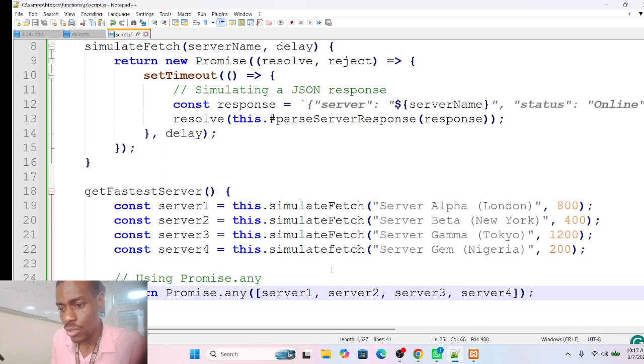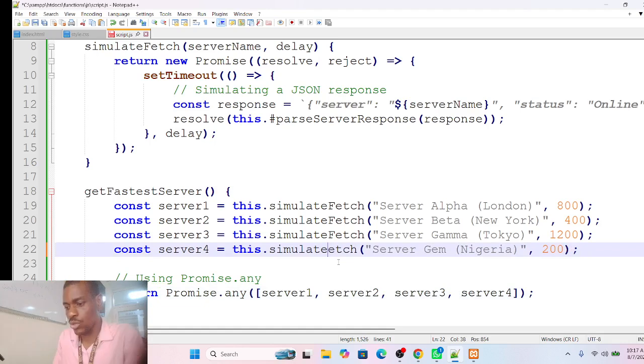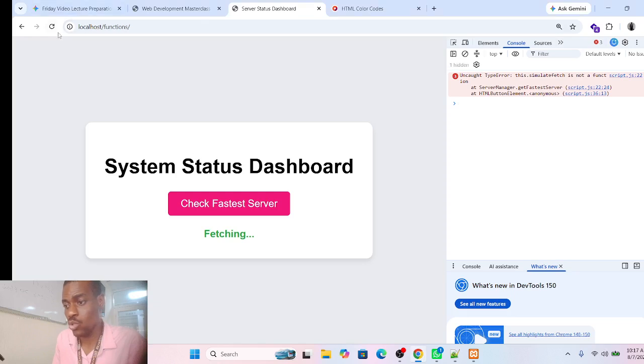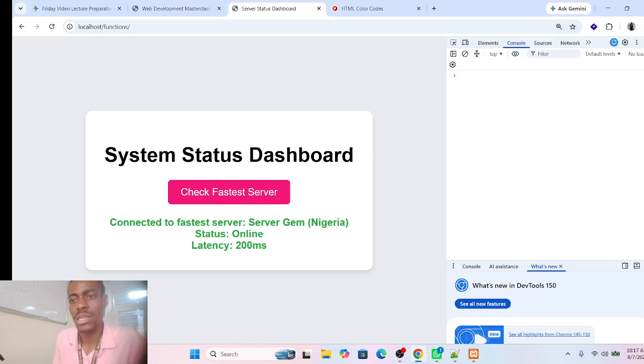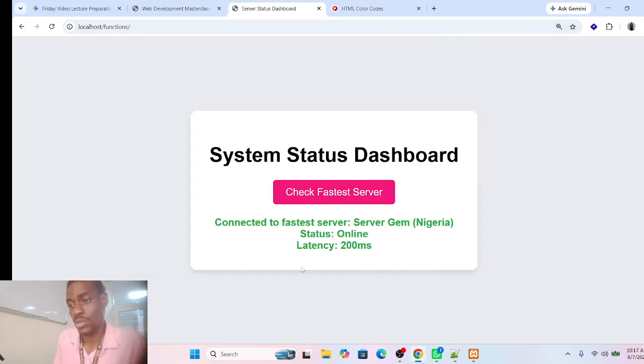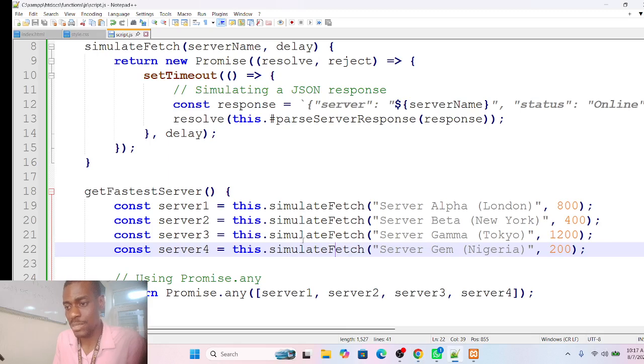Okay, let's see. This dot simulate fetch. You see I have an issue here. JavaScript is case sensitive when it comes to functions, so you must take note of that. That's why our code was not running. Our code was running on an infinite loop. Because I kept fetch in small letter, not capital letter, that was why it failed. When we created the function over here, we used F in capital letter.